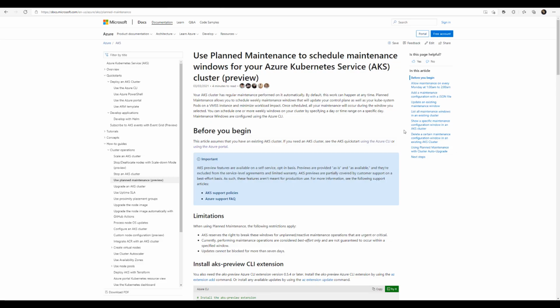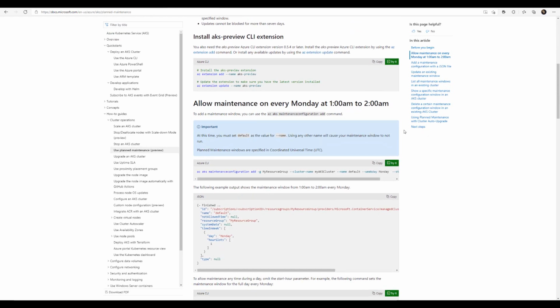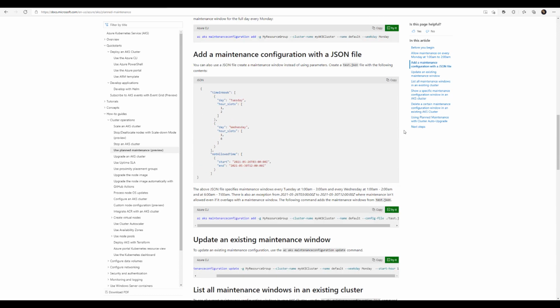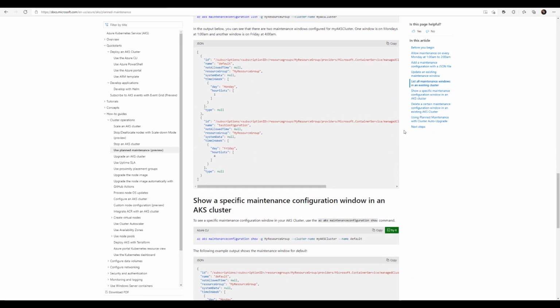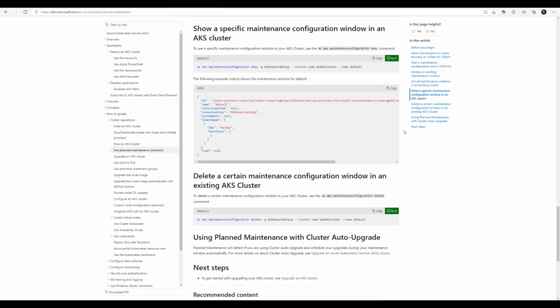Planned maintenance allows you to schedule weekly maintenance windows that will update your control plane as well as your Kube-system pods on a VMSS instance and minimize workload impact. This truly allows you to do maintenance on your schedule.